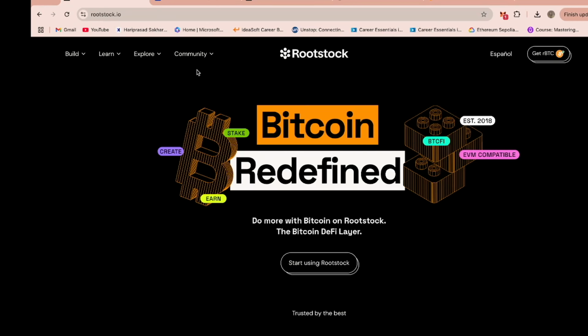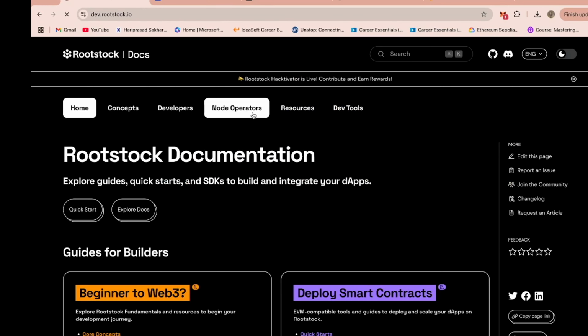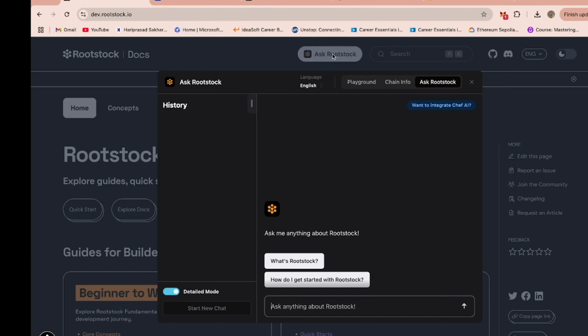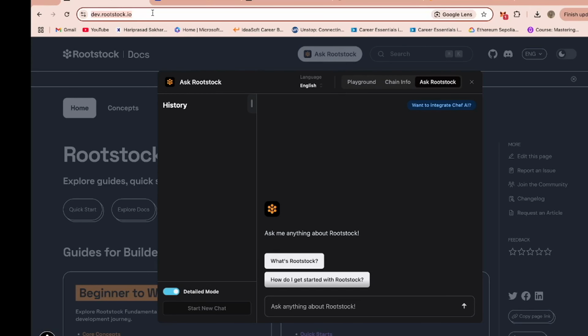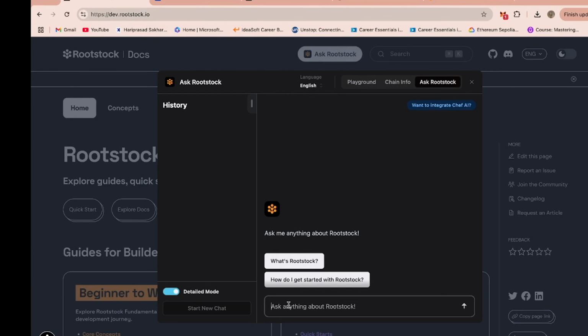So if you have any kind of doubt, simply navigate to the Rootstock Discord channel and ask your doubt under the respective channel. Also, Rootstock has its own AI bot, which is available on dev.rootstock.io in the docs section. Here you can ask the bot any of the questions you face.